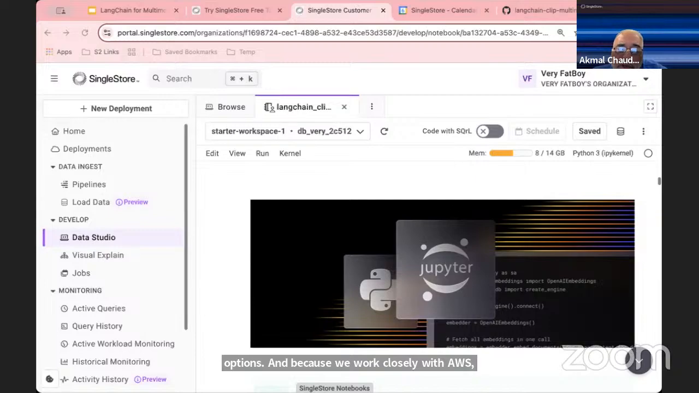Now, follow-up question. Do you support AWS RDS for our data? Great question. There should be some mechanism to be able to access RDS. Off the top of my head, I can't remember. We've got a variety of ways that we can access external data.